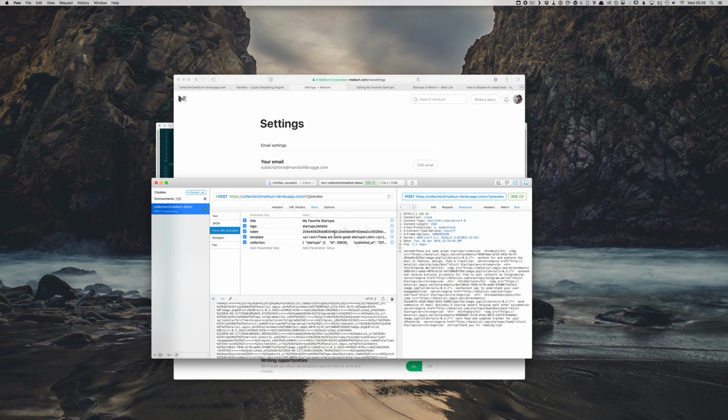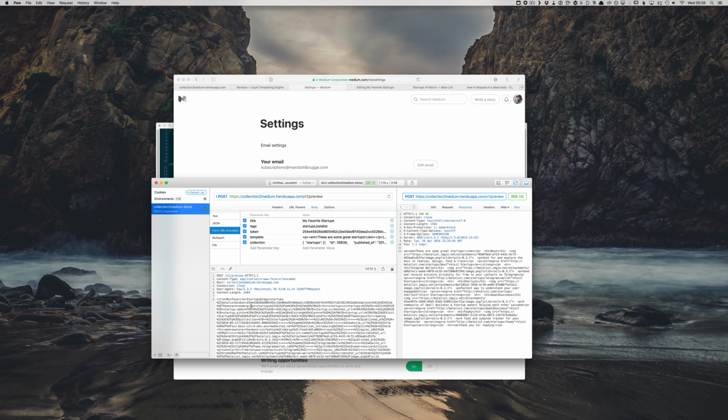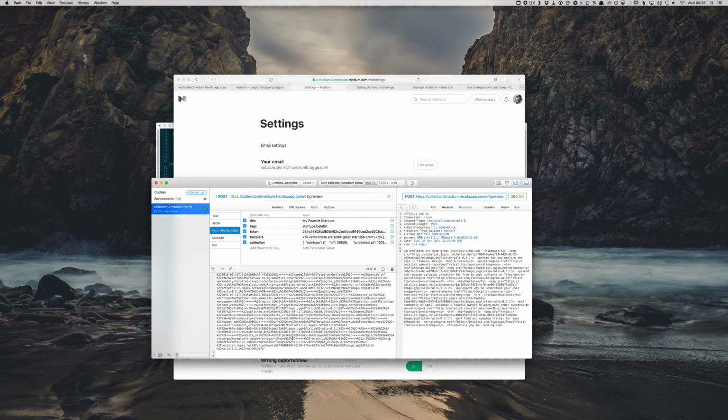But okay, next topic. We have the template, that's the HTML we saw earlier, and then we have collection, that's just the data in JSON format. If you send this to the URL, of course you need to URL encode it, and it will look a little bit like this, really confusing, I guess.